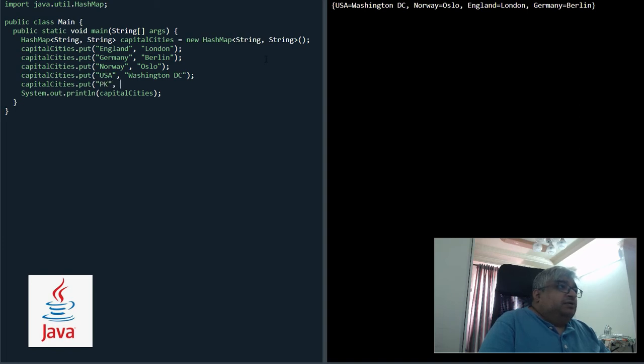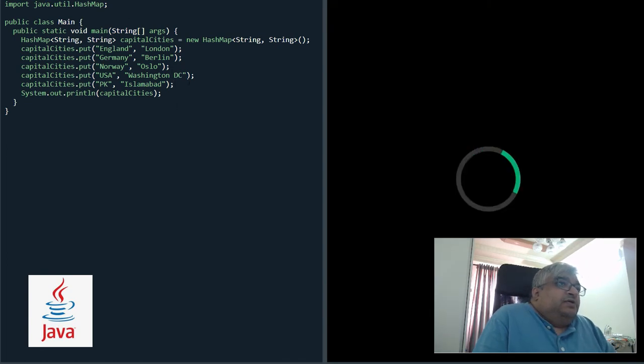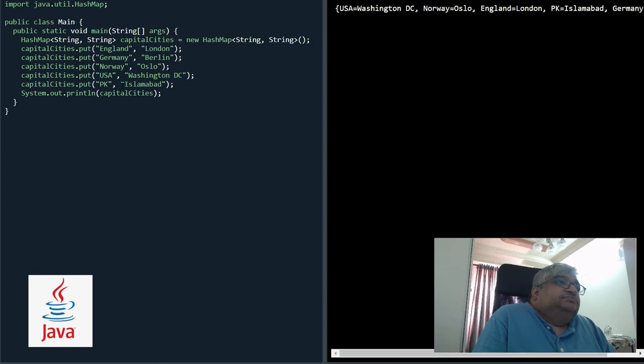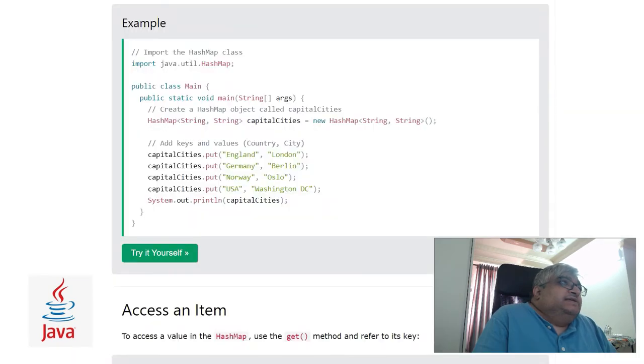Pakistan, Islamabad. Okay, so let's now run the code to see if this value is added or not. Yeah, we have PK is Islamabad, Germany, Berlin. So this is how we add elements in the HashMap.